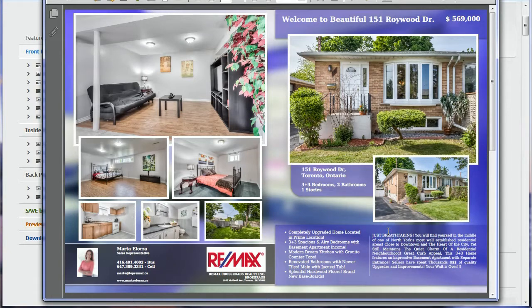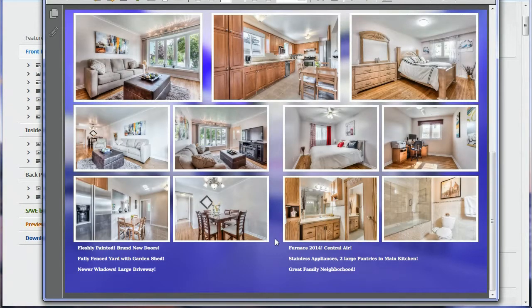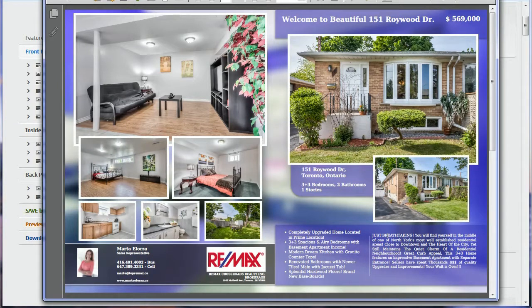We're going to start with the front, and then we're going to do the inside, which is essentially just 11 images that we need to select plus the 6 features and highlights at the bottom. After we're done with the inside, we're going to deal with the back of the feature sheet. So let's start with the front here.